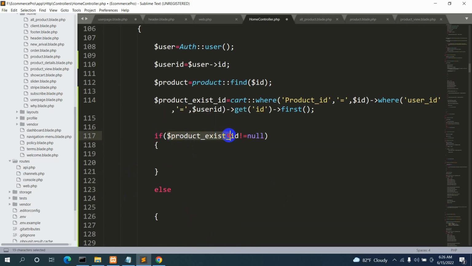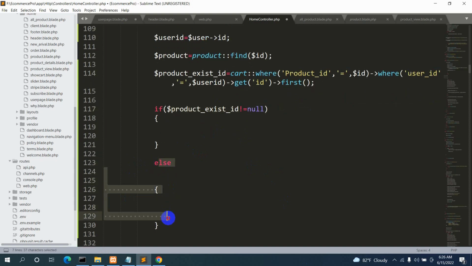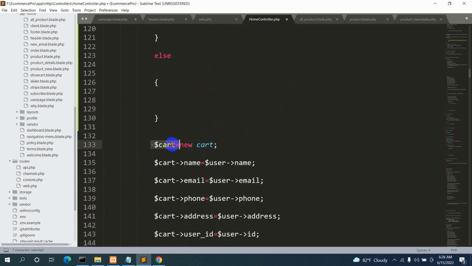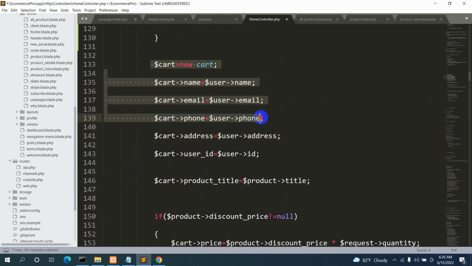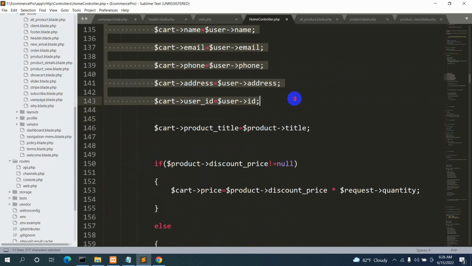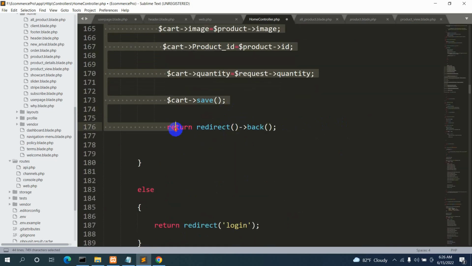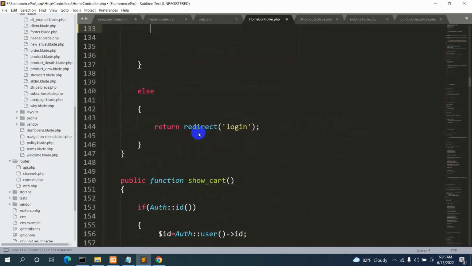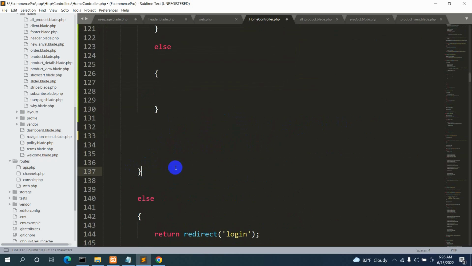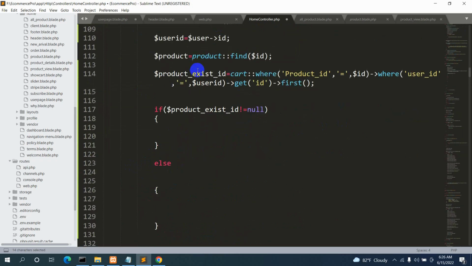So if this $product_exist_ID is null, then we'll come to this else condition and add the product to our cart. For it, here you can see cart new product. This is for adding the product to the cart. So let me just copy it from here until return redirect back. Do not copy this second bracket, okay? Because this second bracket belongs to our if condition auth.